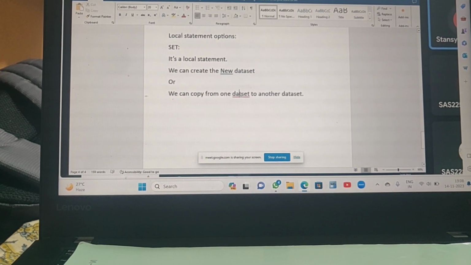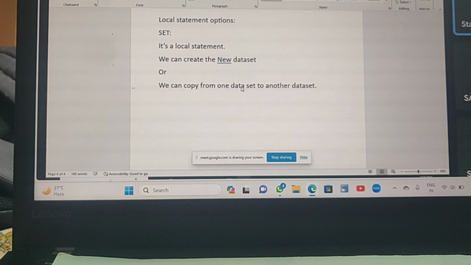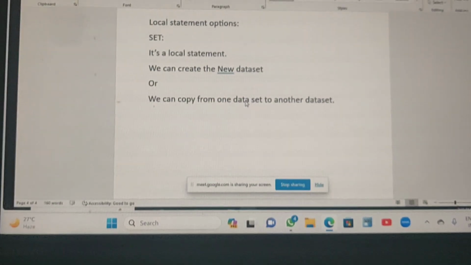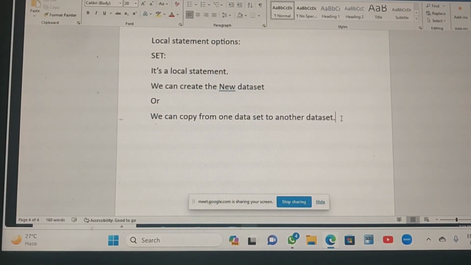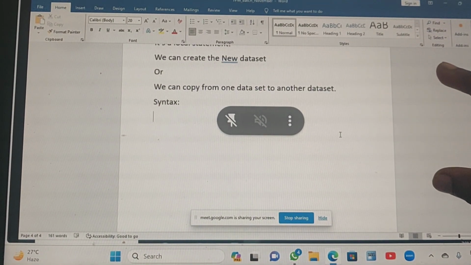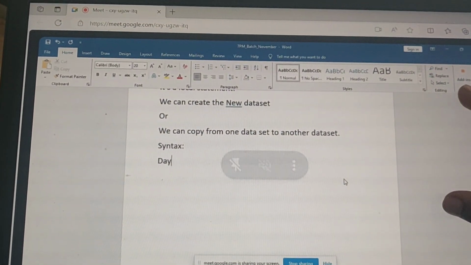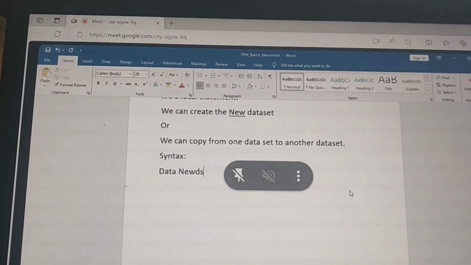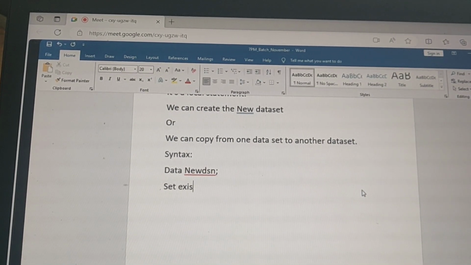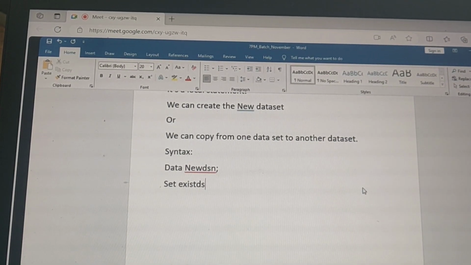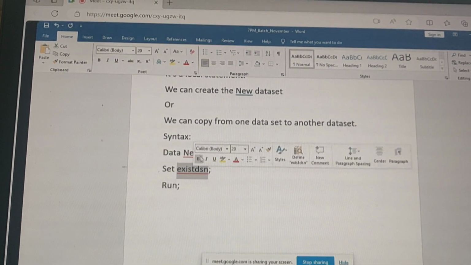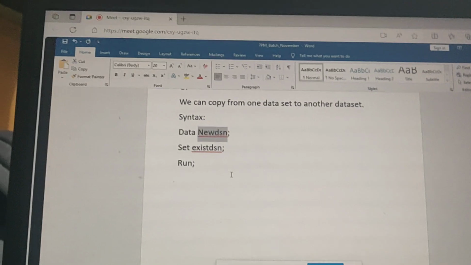It is nothing but, in our Word document, Control A, Control C, Control V, copy and paste. That's all. But here I will write a syntax. What is set statement syntax? Data new data set name semicolon set existing data set. So you can see here I am copying from my existing data set to new data set.